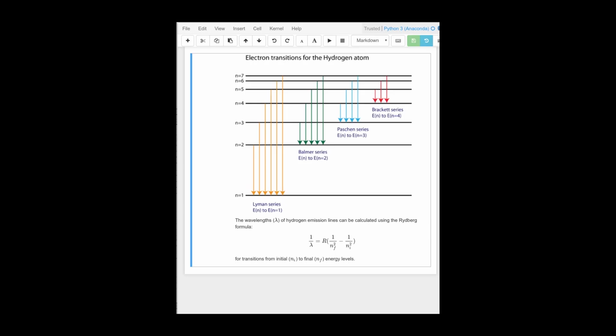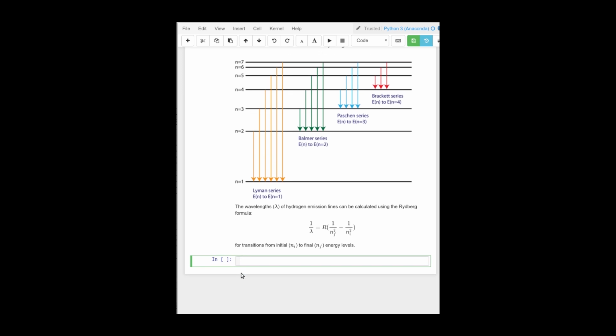Let's look at an example where we're calculating the Rydberg formula using a nested loop. In the Rydberg formula, we can calculate the emission wavelength for a simple hydrogen atom, starting at an initial state Ni and finishing at Nf.